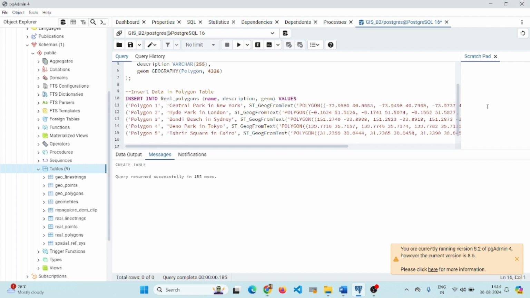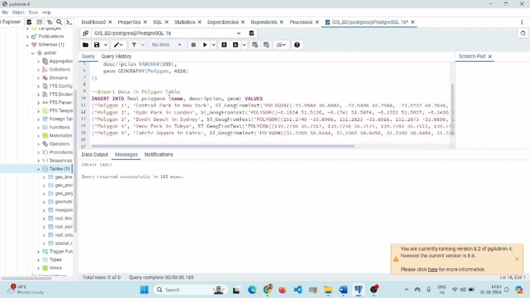So I have a very long data here because this is a polygon. We have to create a polygon. So first, our data: we are saying to insert into real polygons with the name, description and geometries, and values will be your polygon 1. It will be the name.